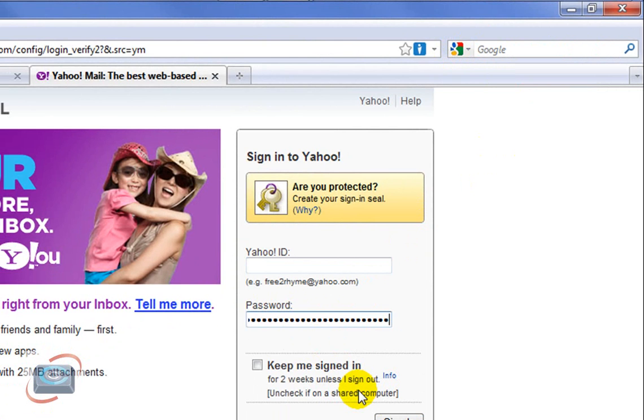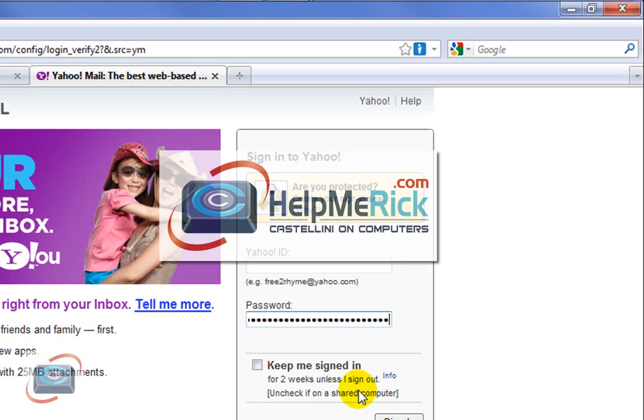So it's just a quick tip on how to make sure you get your password right the first time, especially if it's a long, drawn-out password with lots of special characters and upper and lower case.